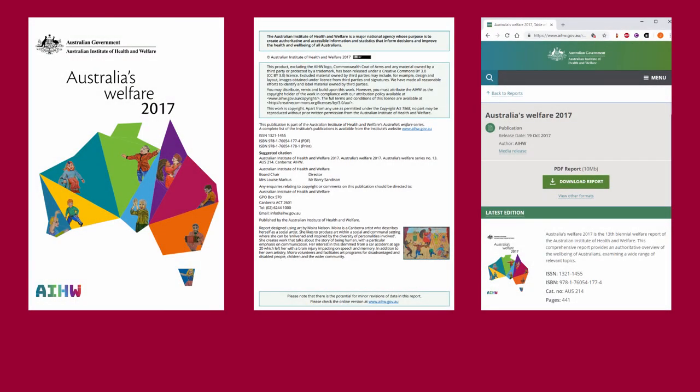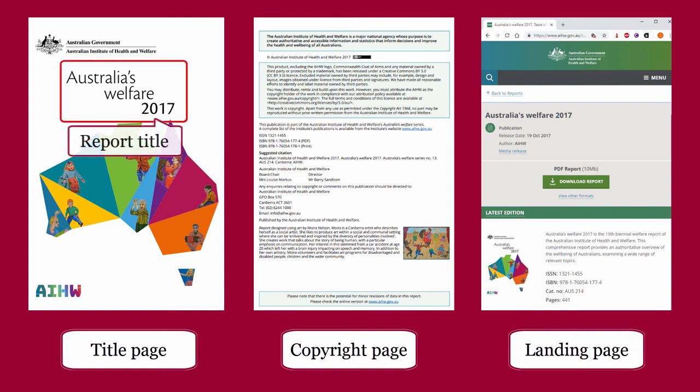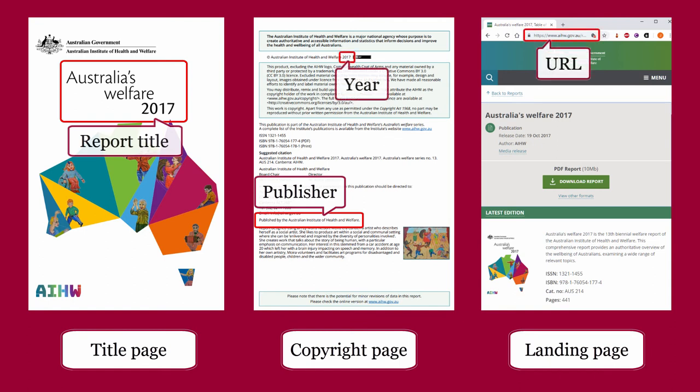The details for citing an online report are usually found on the report's title page, copyright page, and report landing page. Important details include report title, publisher, year, and URL.